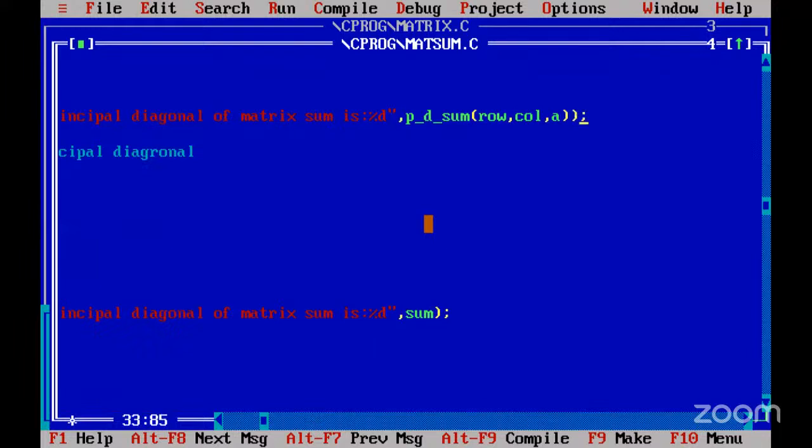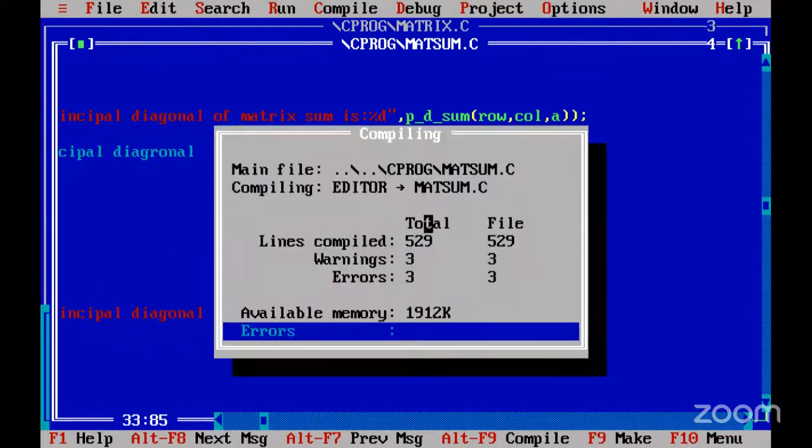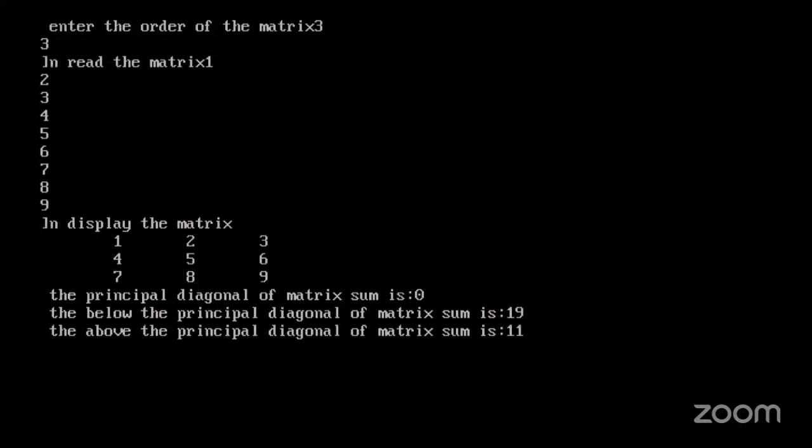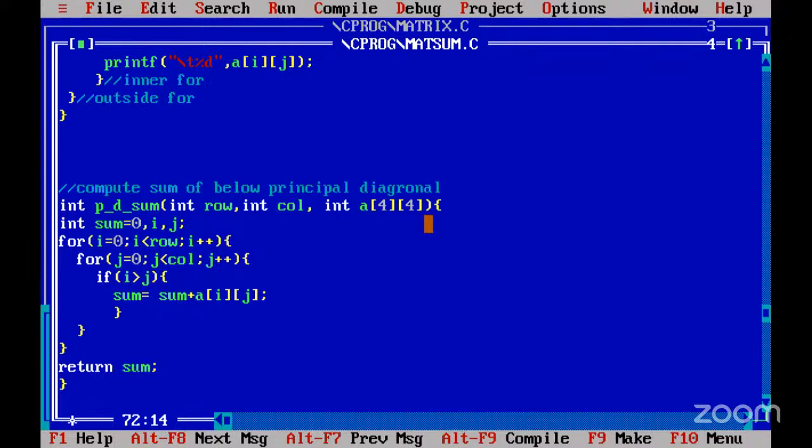One more bracket, control F9. So here int sum is equal to 0, int i, j. It is telling me that it doesn't know that variable. Okay, so it's in the function. 3 cross 3, 1, 2, 3, 4, 5, 6, 7, 8, 9. Now you can see why I got 0. Let me see this. Sum is equal to 0, row, column, row into column, return sum.